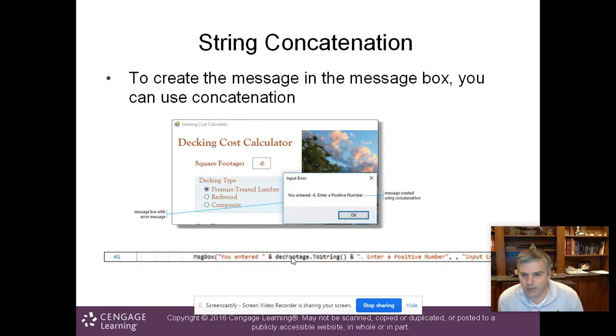So we will be using concatenation in our message boxes in some cases in this chapter. So in this example that we showed before, the message box is displaying you entered -6, and we're actually grabbing that -6 from the text box and concatenating some text onto it. So our message box says you entered, and then we concatenate the value in the decimal footage text box, which has been converted to a variable here. We can concatenate a period and then tell them to enter the positive number.